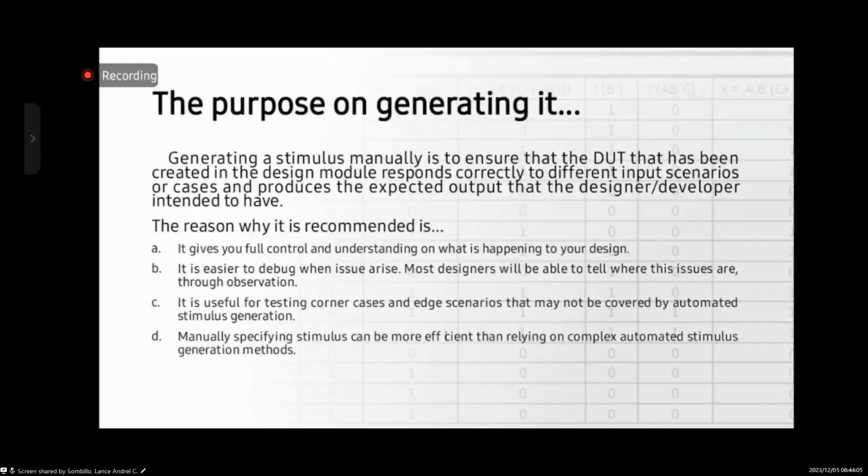The purpose of generating a stimulus manually is to ensure that the DUT that has been created in the design module responds correctly to different input scenarios or cases and produces the expected output that the designer or developer intended to have. The reason bakit ito nare-recommend is, A, that it gives you full control and understanding of what is happening to your design.